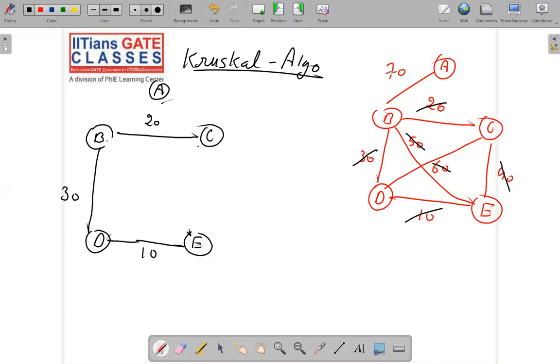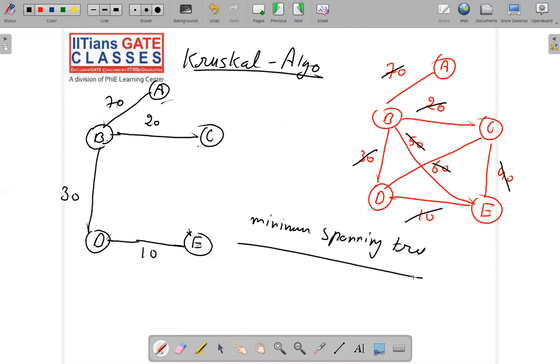Now only 70 is remaining. Once you delete 70, the weight is 70 here. You can put it here. And this is your minimum spanning tree. You can try to construct another minimum spanning tree. It won't be possible for you. There is no other minimum spanning tree for this given graph.